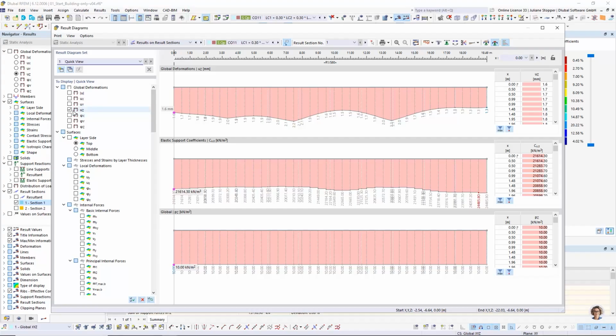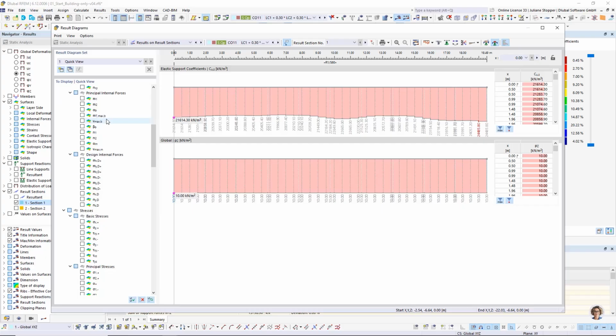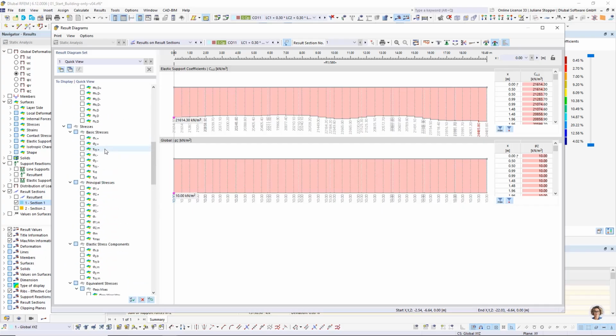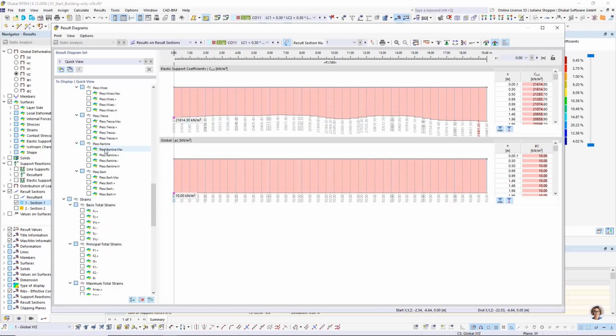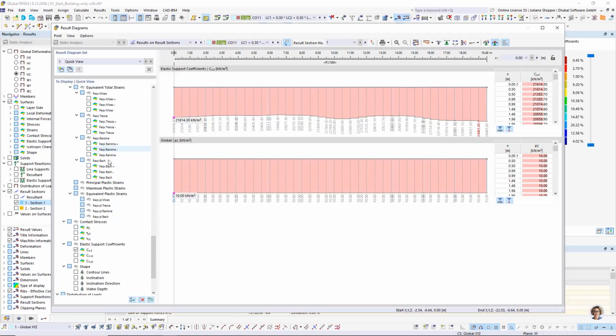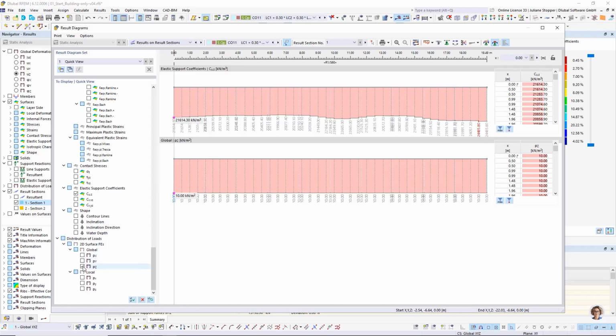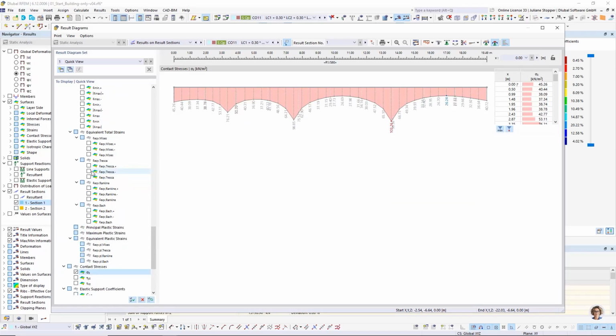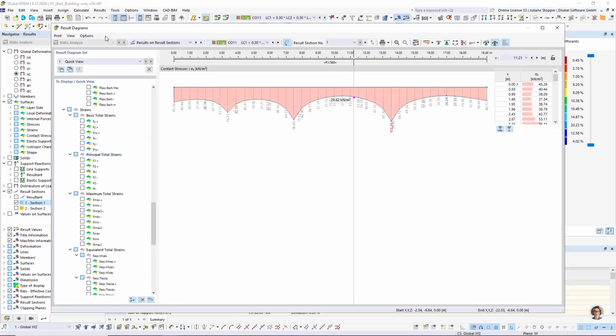We can see the stresses and the deformation, and also we could have here the, where is it? The support coefficients. Here we have the elastic support coefficients. It was already active, and you can see contact stresses and so on. These you can also print out as a report for detailed documentation.